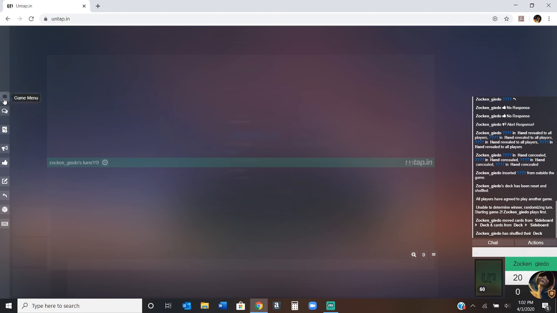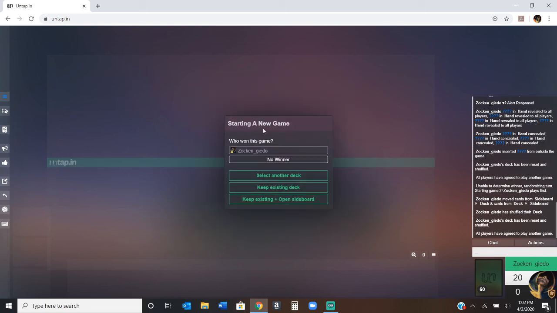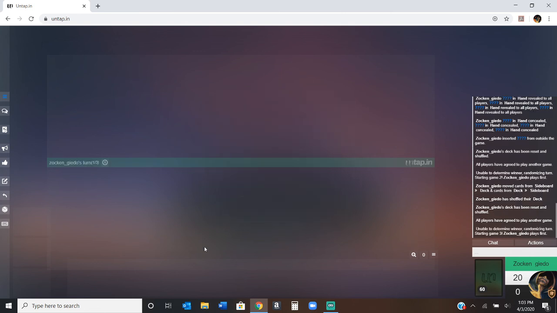When you click this and hit finish and play games, you should be able to click who won the game. If you click who won, it'll automatically give the turn to the loser. If you don't do this, then the turn will be randomized. So just be honest. If you forget that, make sure that the opponent or the loser of the game has the priority to choose. So there you have that. Keep existing deck is going to keep it as is.